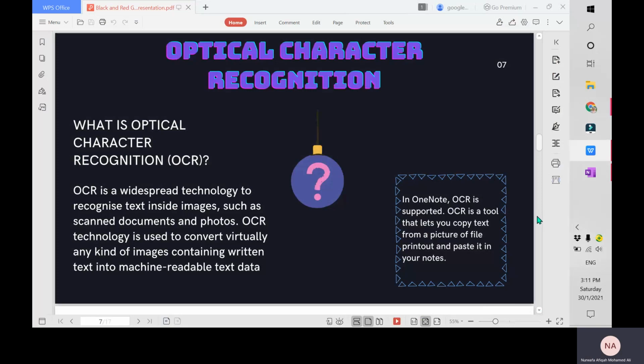So OCR is basically a widespread technology to recognize text inside images, such as not only a picture, like a scanned document, your photos. This OCR technology is used to convert virtually any kind of images containing written text into machine-readable text data. So in OneNote, this feature is used. For example, if you want to find something, but you only remember the text inside the image.